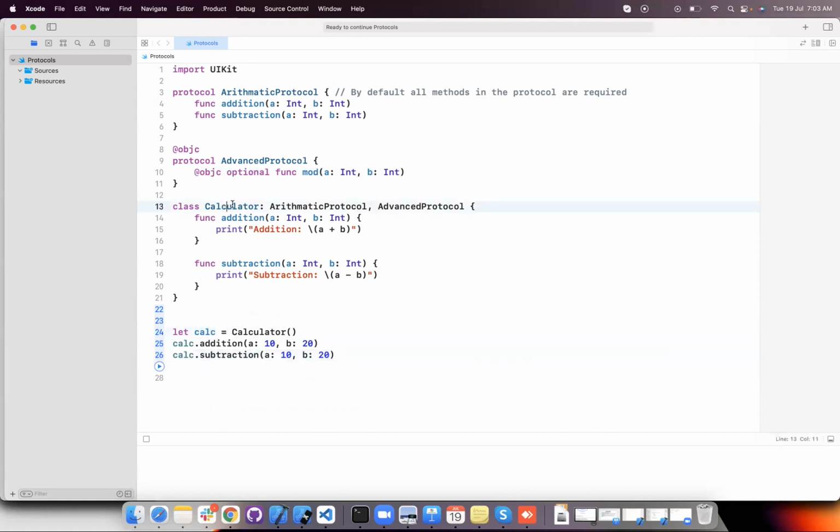Clear? I am creating a class adopting two protocols. From the two protocols, I have implemented all the required methods. These are required methods, these are optional methods. This is how we can create an optional method. If I do not want subtraction either, I can mark it with @objc optional. This subtraction is optional.